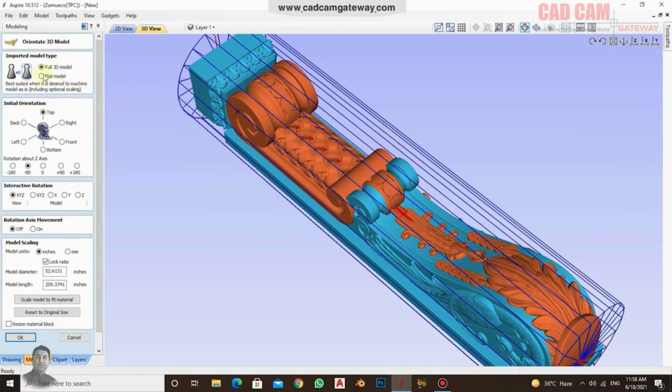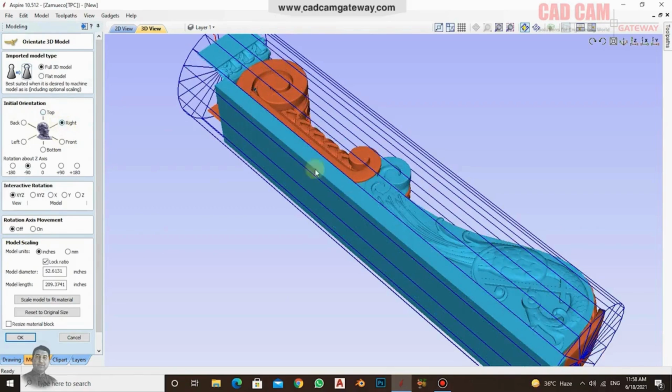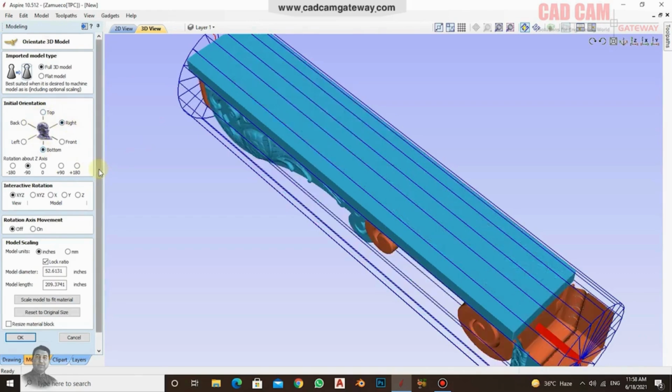If you didn't want to wrap it around, then you would use the flat model option. Now, in its initial orientation, if I, for example, move it to the right, its positions will change here. We don't need these. If I move it to the bottom here, it will completely flip it upside down. Anyway, for now, we'll keep it at the top.